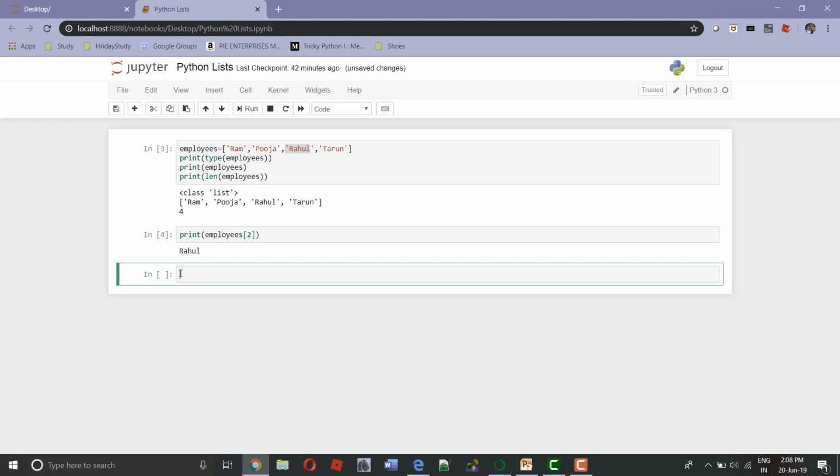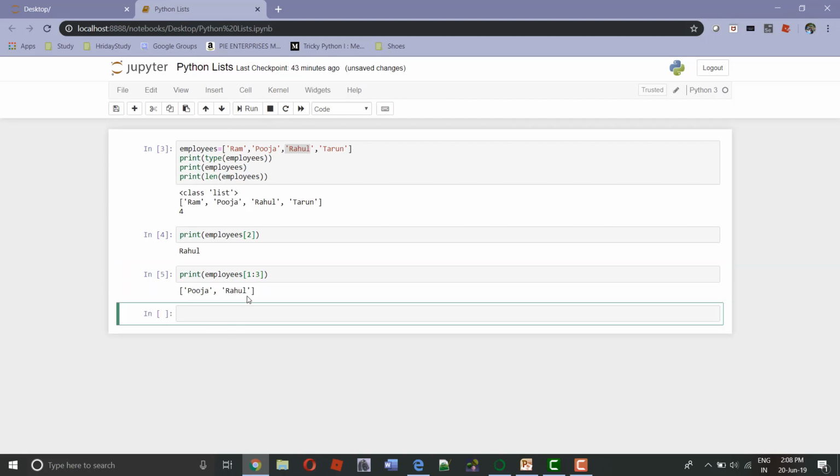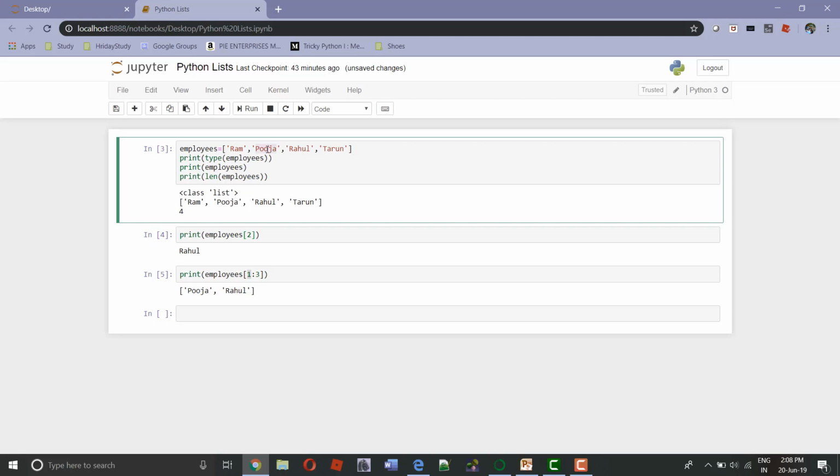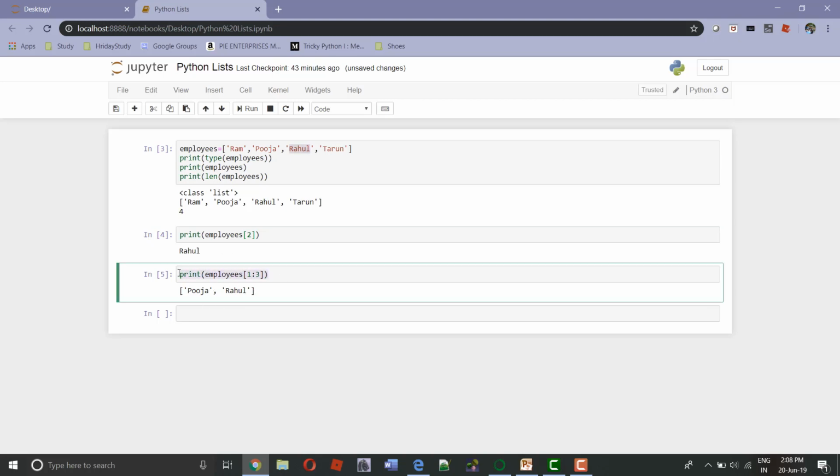So this is how we can access elements by giving the index. We can also give a range. Like this, we can give print employees, like we perform the slicing for the string. Similarly, if I give over here 1:3, it will give us output Pooja and Rahul, since we have given starting from index 1 till index 3, but we know that this end index is exclusive, so it will give us the element at index 1 and index 2 only. Ram is at index 0, then at index 1 we have Pooja and at index 2 we have Rahul. So we are getting Pooja and Rahul as the output of this particular statement.